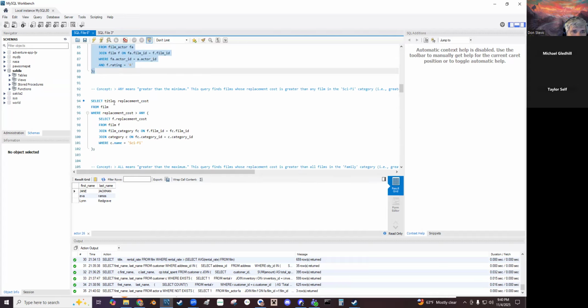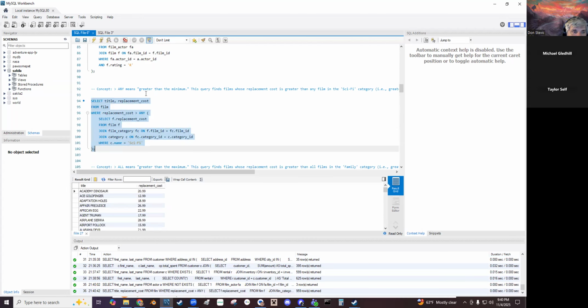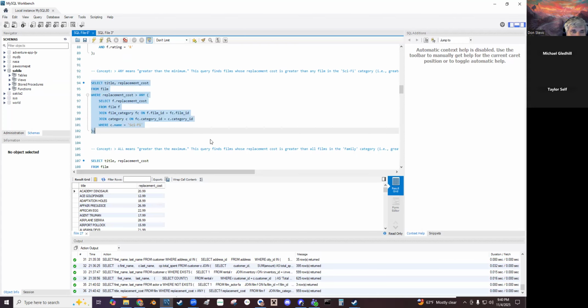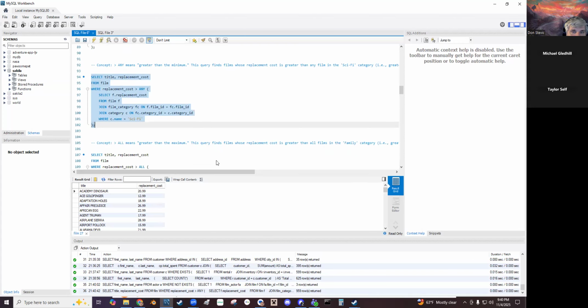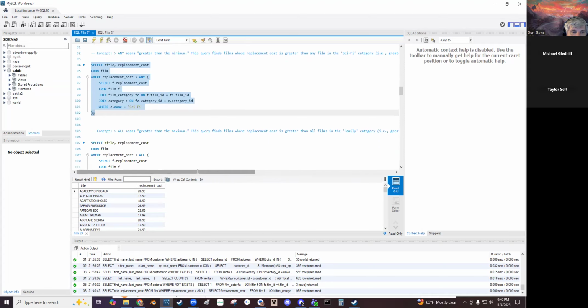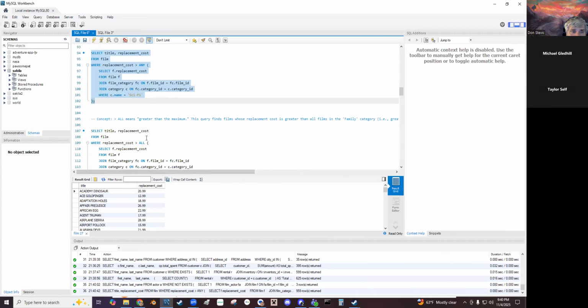Here I'm looking for a title and replacement cost from film where the replacement cost is greater than anything that shows up here under sci-fi. So this is looking for any film in sci-fi as long as the replacement cost is greater. And I got about 35 of them. This one uses any, and I got all here.